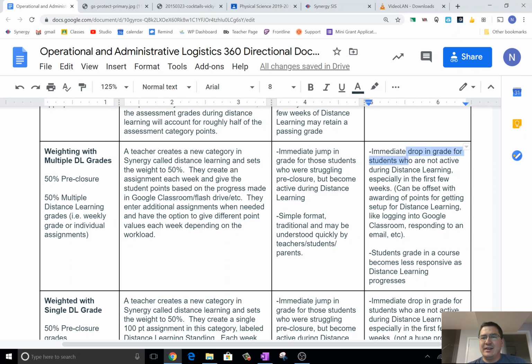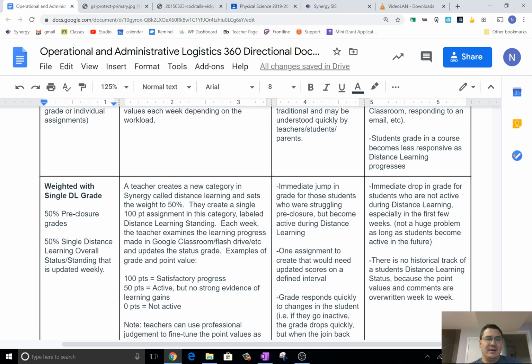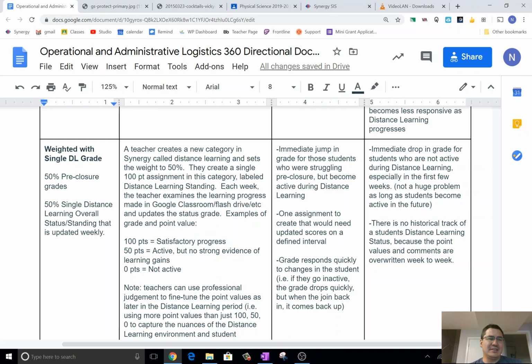So the big con is, if there are students who are not active and their grade is now weighted at 50%, they're going to drop and they might show as, say, below 60%. But again, once they fix it, they'll be back up. Okay. And then here's another option.